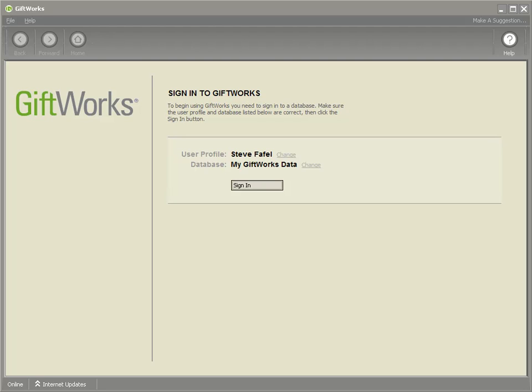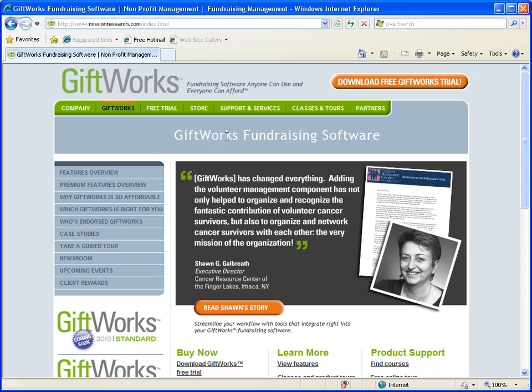A number of the features have changed in 2010, and coming from 2006, it might take a little while to get used to some of the new features and some of the new structure in GiftWorks 2010. Before you upgrade, we'd encourage you to go visit our website. If you notice on my screen, I'm at our website.